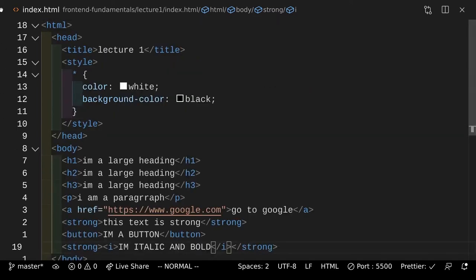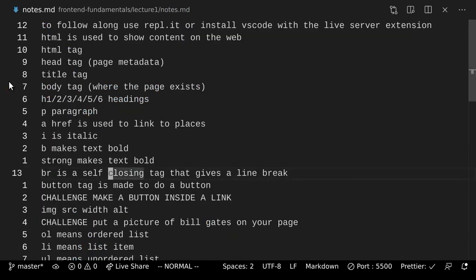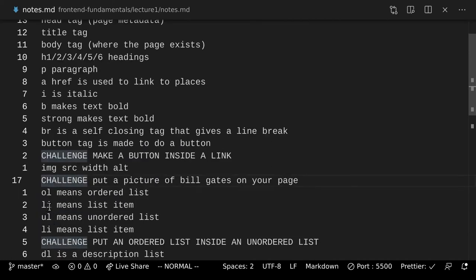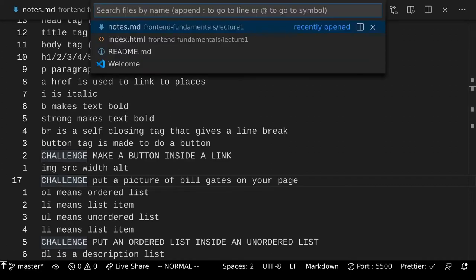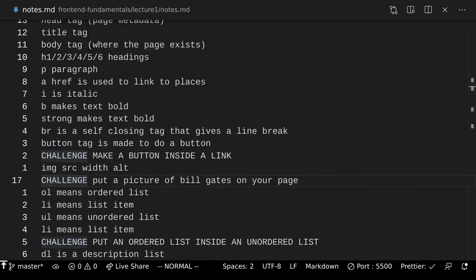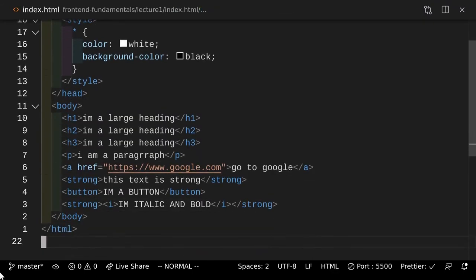Let's move on to the next thing on the agenda. All right, you ready for this? So for the next thing on the agenda, we're going to be talking about lists and images. But first, let's do images. Images are really, really nice to handle with HTML. They're really quite simple.